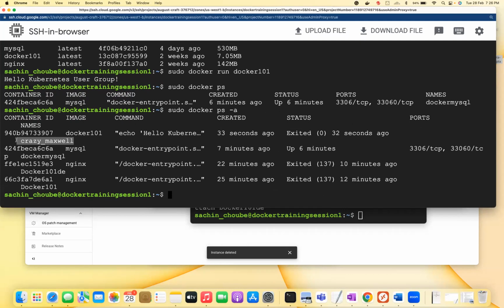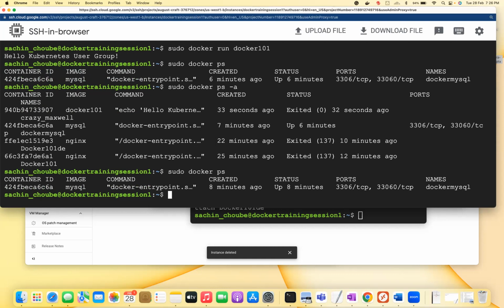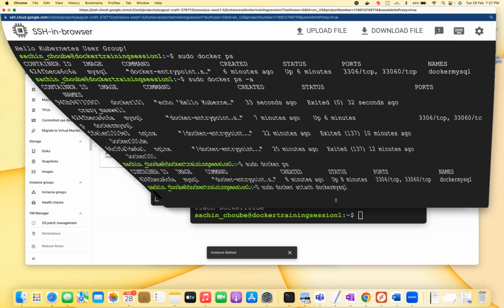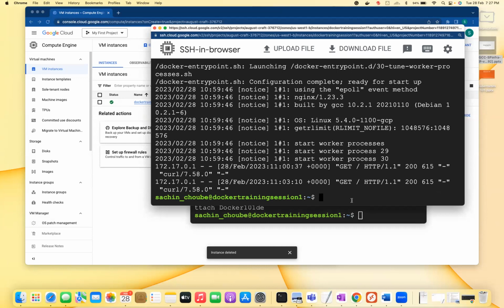I believe you have done that. Now let's check what are the things which we have. So we have this MySQL container, which is running in the background in detach mode. Let's bring it to attach and kill it. As usual, when you have attached, it is better to use another terminal.